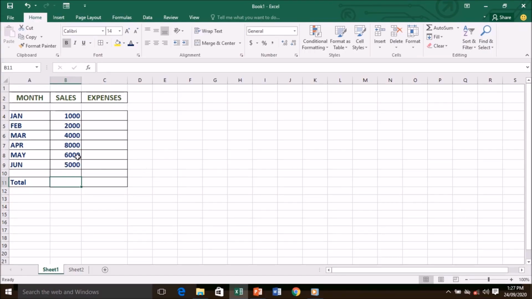Okay, here this is an example in front of us. You can see the months are given here. Sales are given for every month. So let's find out the total of this sales. So in this column we want the total. In this column, what is the cell address? The cell address is B11. This is B and here is 11. So it is B11. Fine.